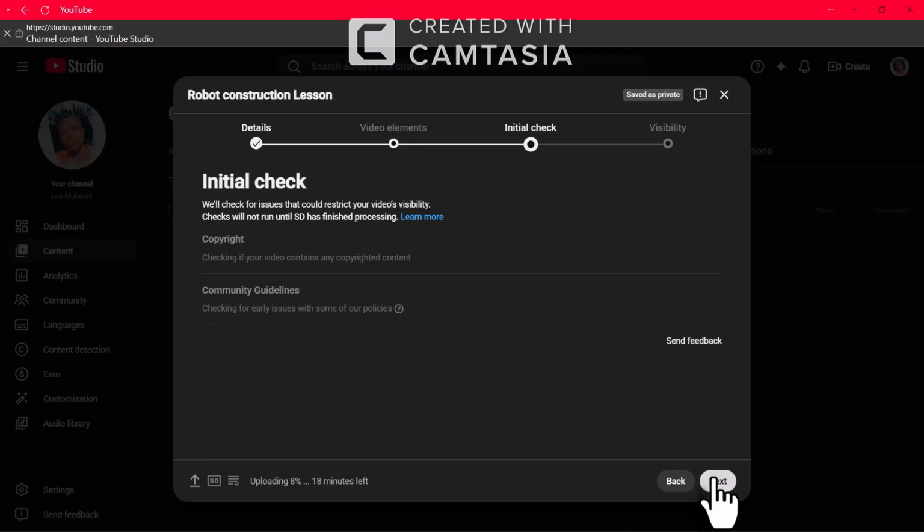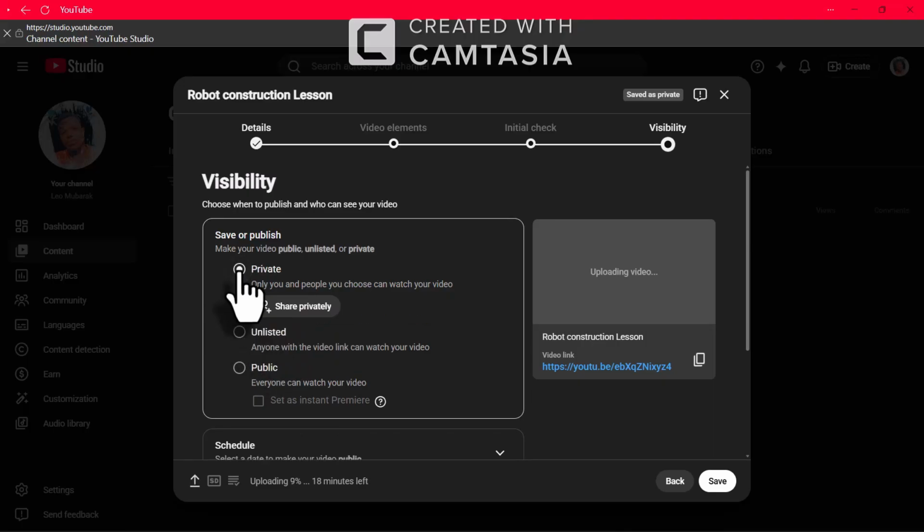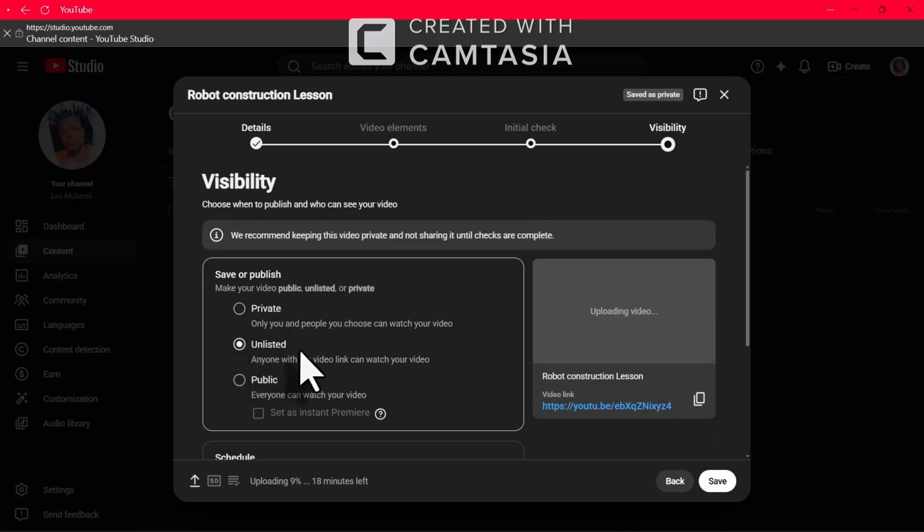Next. Now with the visibility, there are 3 options. The first one is private. When you choose private, only you and the people that you chose will see this video. We have unlisted. With unlisted, only those who have access to the link will be able to view this video. And for public, everyone on YouTube will be able to see your video.